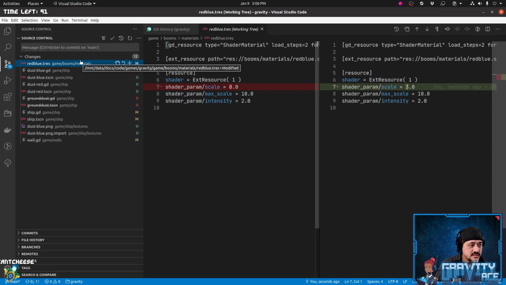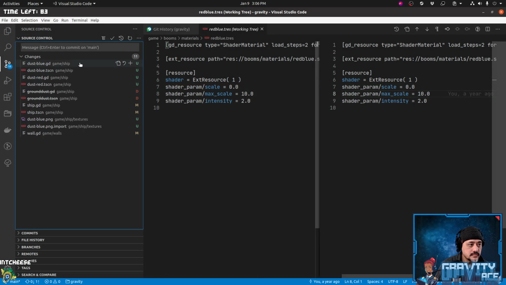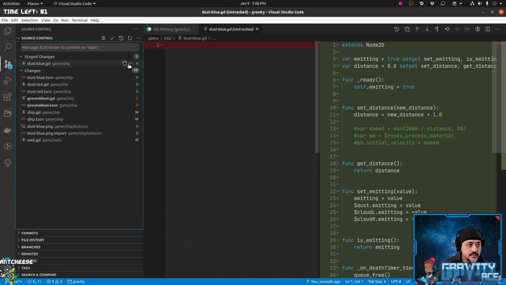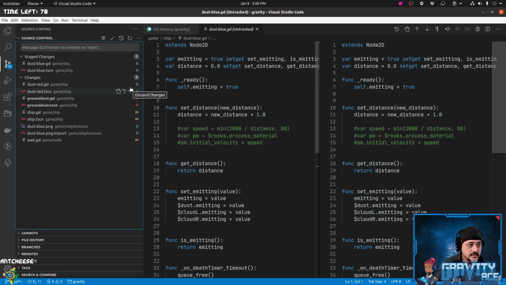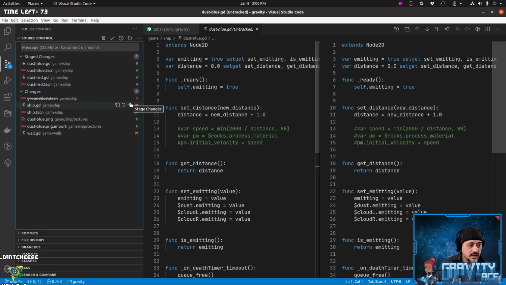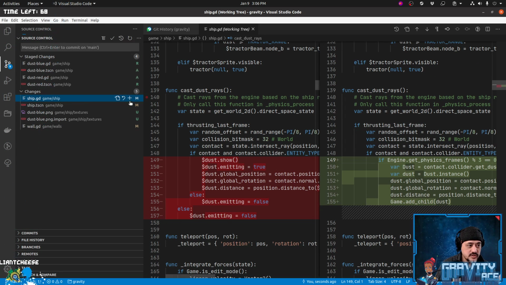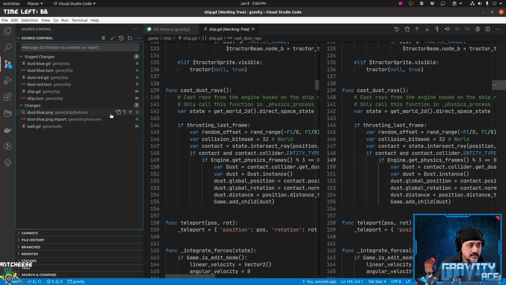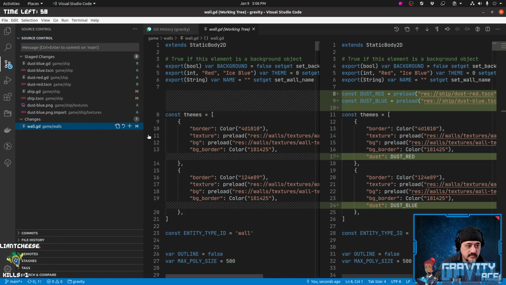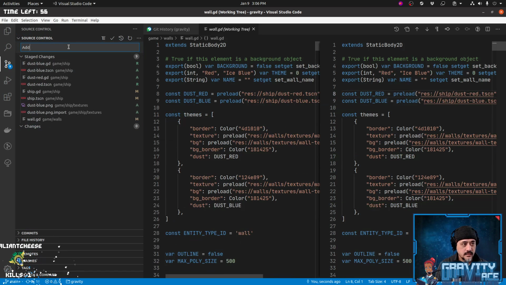Did I change this? I don't think I did. Undo that. Got my blue, blue, got my new red and red, renamed. My ship changed a little bit and the tree changed a little bit. Got my new textures. And this has the new reference.